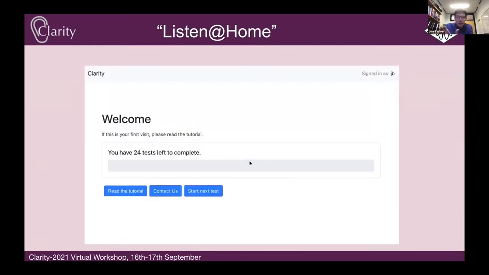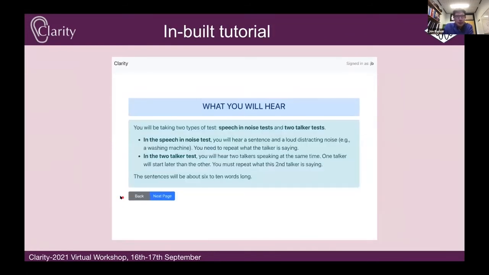When they log in, they go to a nice friendly screen. They can see how many tests they've got to complete. Very important, there's a built-in tutorial which they're encouraged to read. It tells them what to do. I won't go through the whole tutorial, but there are key things here about making sure that people know what to expect. They're told they're going to get speech and noise tests. They're also going to have speech and speech tests.